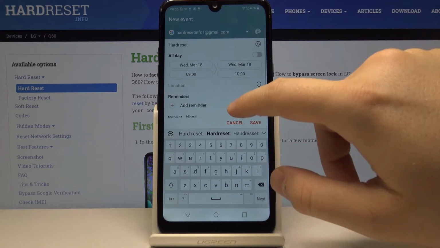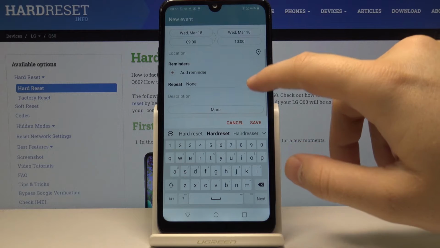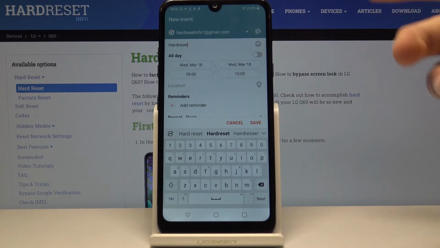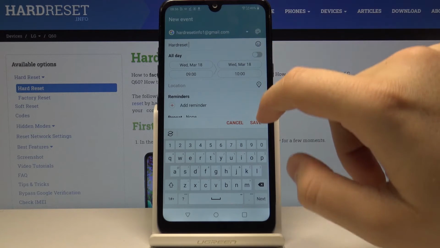It will be called Hard Reset, and of course you can set up here other stuff like reminders, repeat. You can add a description, change the theme, and of course add some icons.